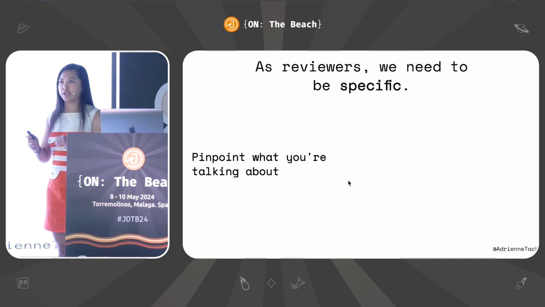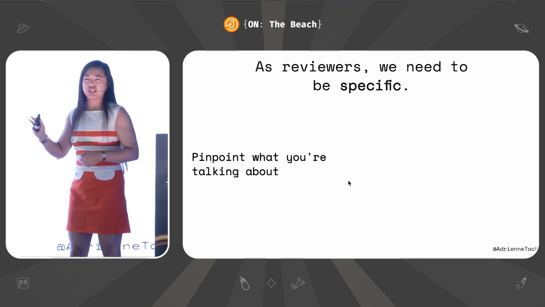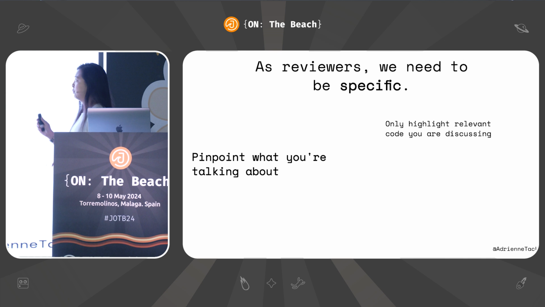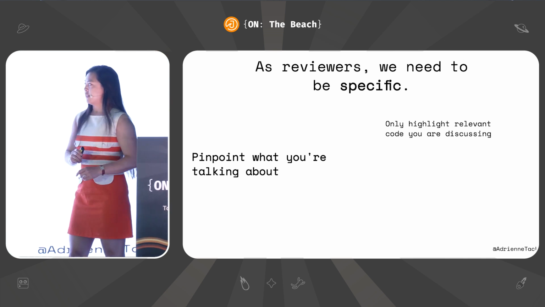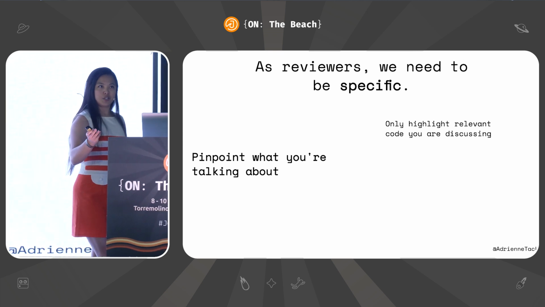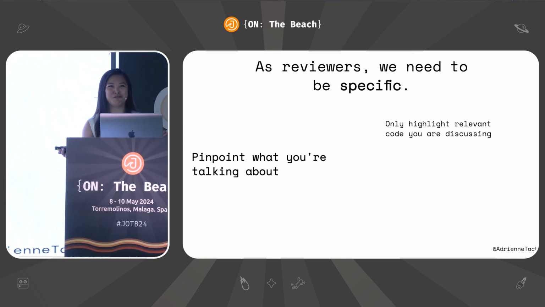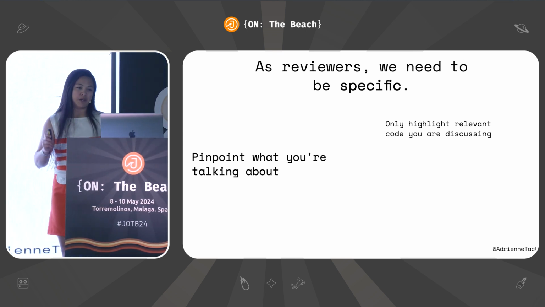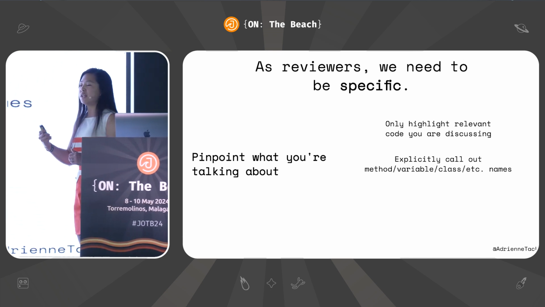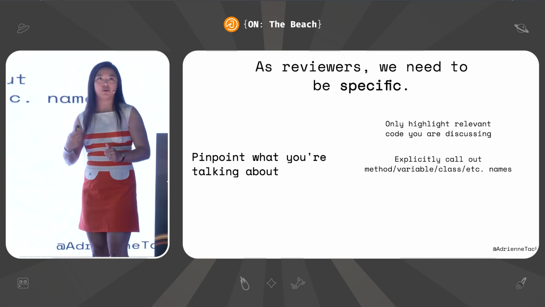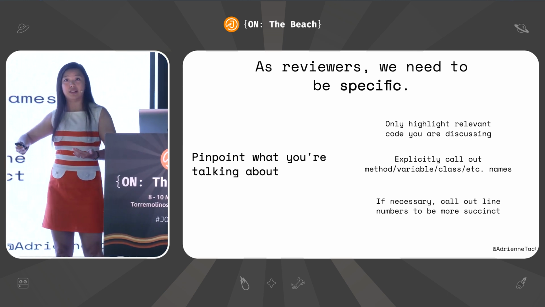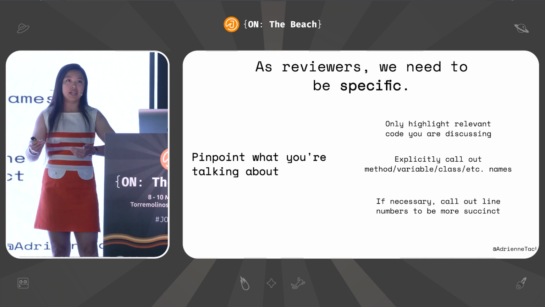Pinpoint what it is that you're talking about. Most of our code review tools already do this. So for example, only highlight the relevant code that you are discussing. Sometimes people highlight the entire file, and that's not actually what I need to look at. I only need to look at like lines 3 to 15. But if you have that ability, only highlight what you are discussing. Explicitly call out the method or variable or class name that you're referring to. And if necessary, actually call out the line numbers that you're referring to in your comment.